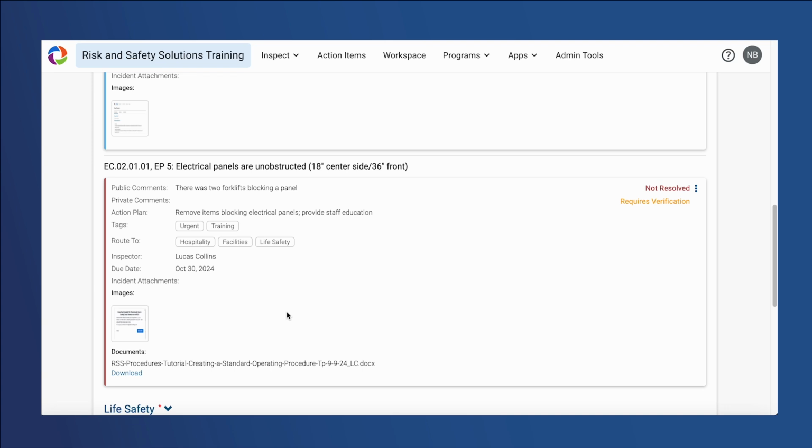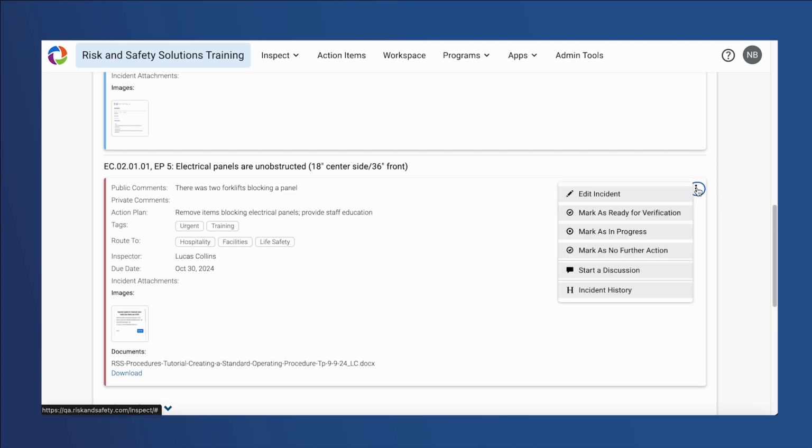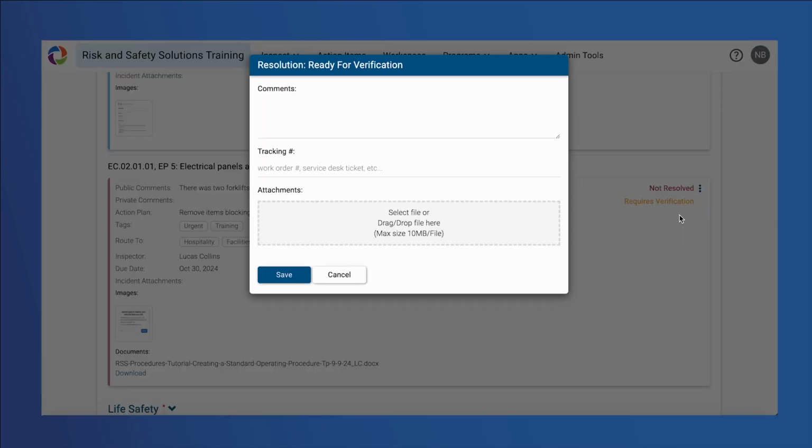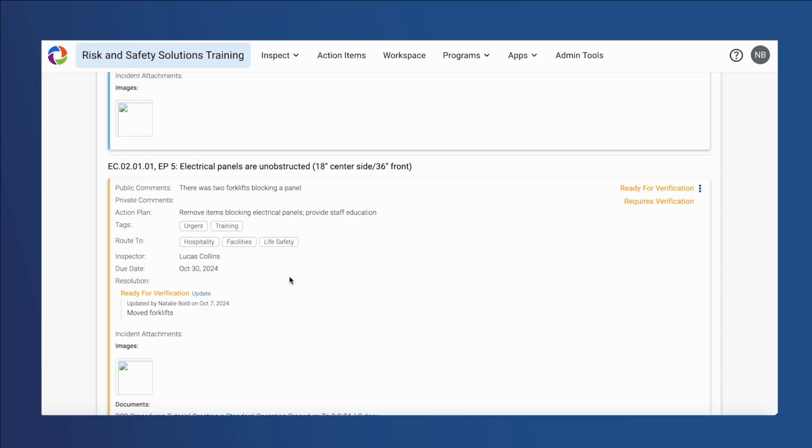To close out this non-compliant finding, select the three-dot menu and then select Ready for Verification. When you select Ready for Verification, you will still put in what you plan to do to resolve the issue or what you've already done to resolve the finding. However, the finding will remain unresolved until an inspector or admin within RSS approves that resolution. In some cases, they may reject the resolution, and you'll get a notification via email stating that the resolution has been rejected and you'll need to provide a different resolution. When you're done, select Save.